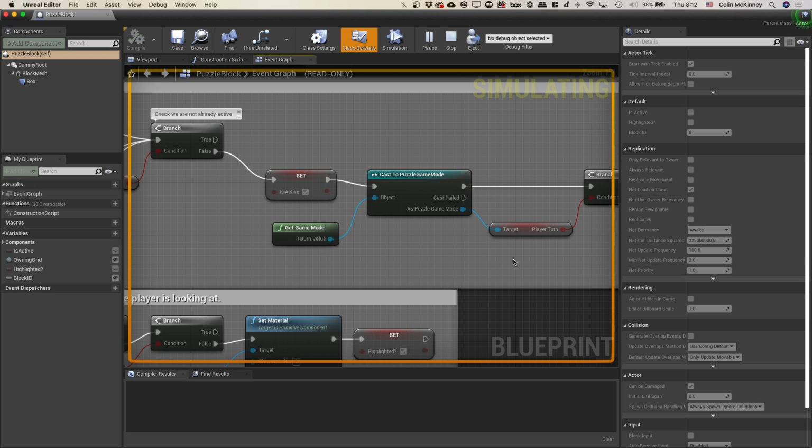So the reason I put the player turn variable in the game mode, I could have put it in the block grid instead, but it's got to go somewhere. I didn't put it in the individual tile because there are 9 copies of it, and I don't need 9 copies of the turn variable. Does that make sense? Okay, good.